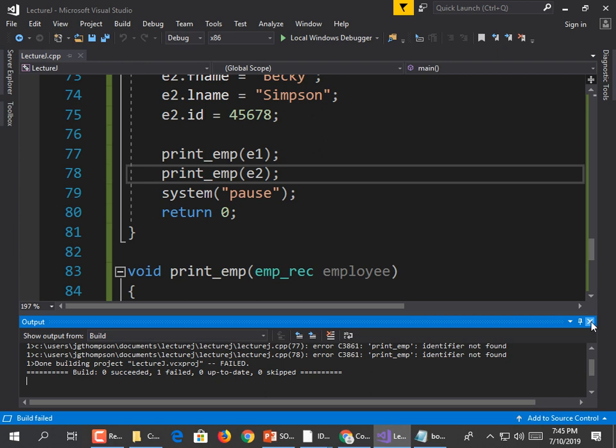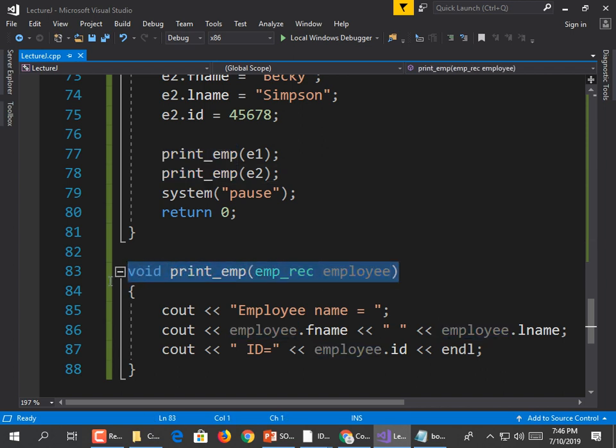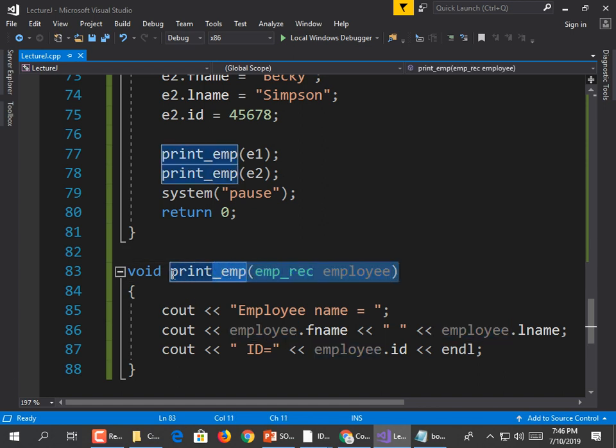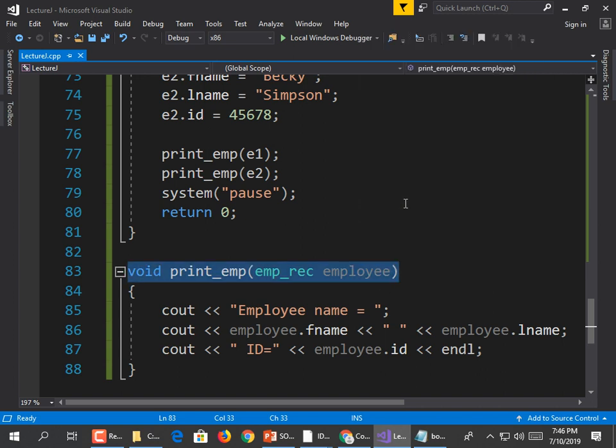The reason why is this function is not defined above where it is being used. But we can fix that using a function prototype. A function prototype is when you just copy the header of the function and then put a semicolon at the end of it. So I'm going to use my mouse to copy the entire header of the function. Right click and copy it, and I'm going to go right below where we declared the structure and paste it.